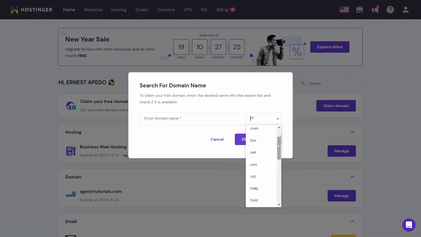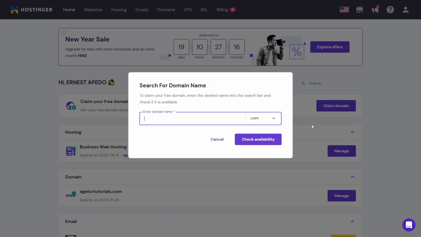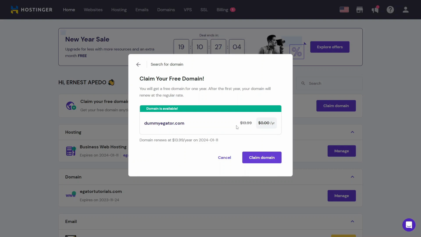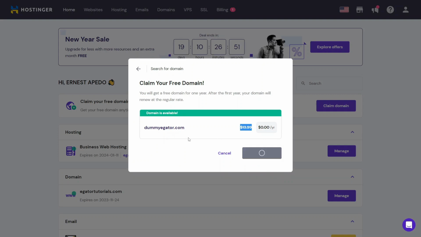On most platforms or with most hosting providers, you actually have to buy the domain name separately, which will cost you probably $10 or more. The domain name I'm going to buy is Dami Egator, and I'm going to use the .com. Let me quickly check if that's actually available, and it is. As you can see here, that would cost me $14, but they're giving it to me for free, which is really cool. Let's go ahead and claim this domain name.